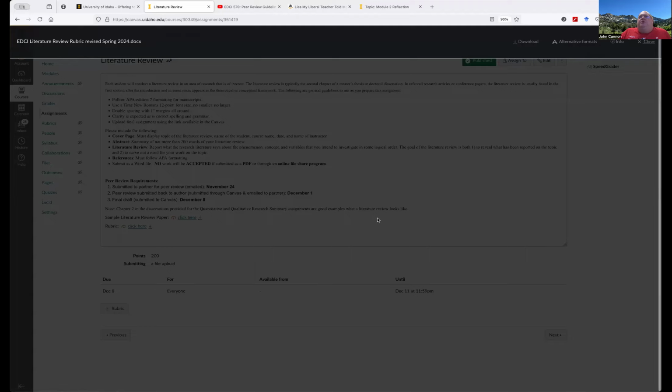And then here's the rubric. You can also look at the rubric and how your lit review will be scored when I get the final draft in. Hopefully this will be downloaded here fairly quickly. Still waiting.